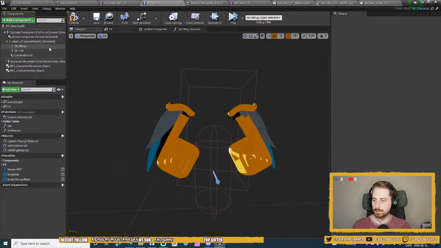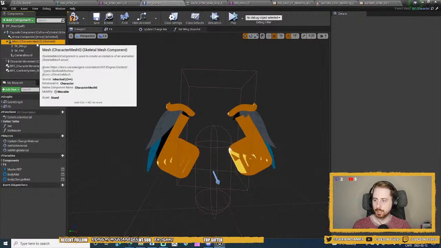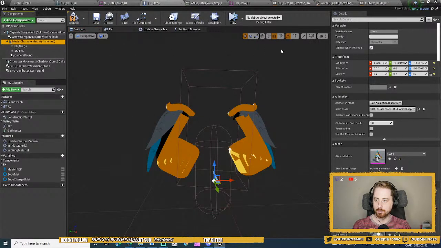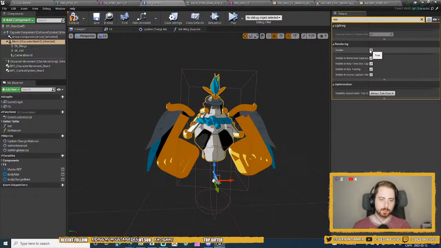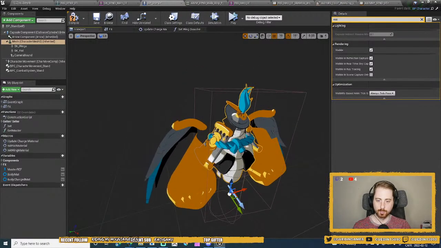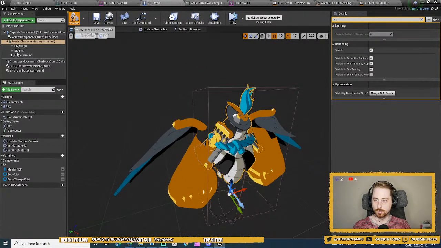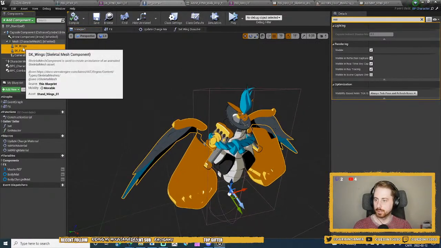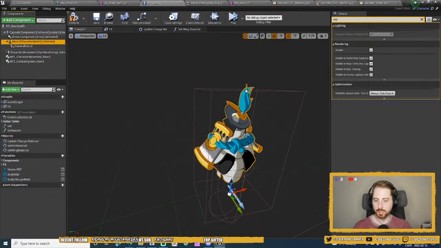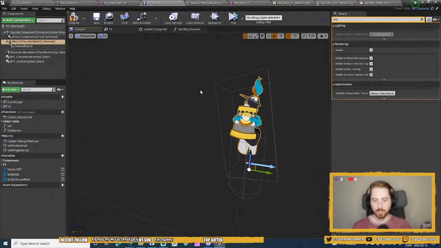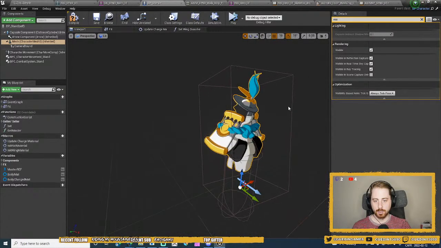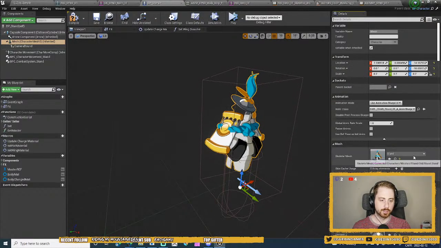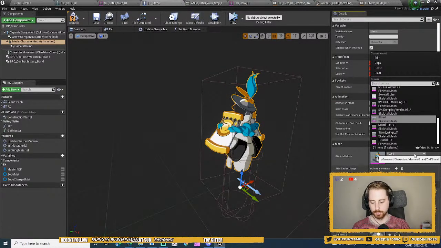So I'm gonna delete this mesh. I'm gonna make the main mesh visible again. So this time it is visible. That's the old one, but we don't want the old one anymore. So I'm also gonna delete this one because it's gonna be broken anyway, so there is no point to keep that. And I'm gonna replace the skeletal mesh with the new stand.